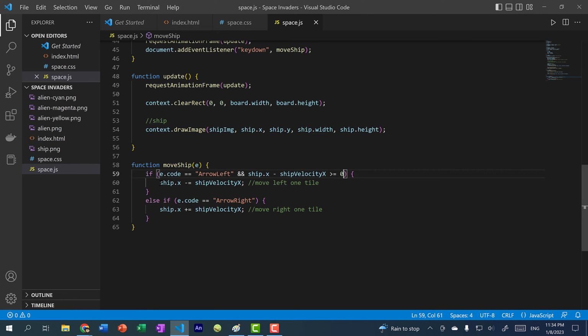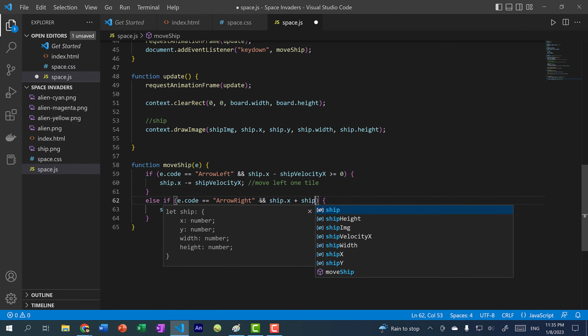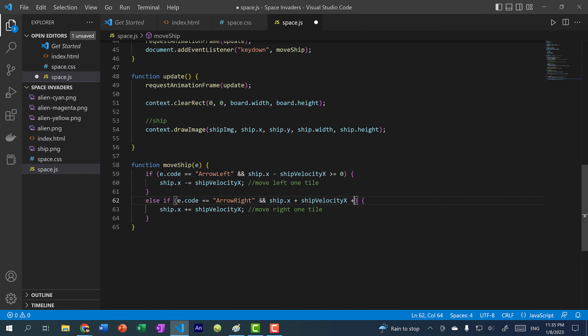So before we apply this change, we need to check. If I try to move left now, will it go out of bounds? And let's do the same for arrow right. So we're going to have ship.x plus ship velocity x plus the ship width. Okay, you can't forget the width, and we're going to check to see if it has not exceeded board.width.